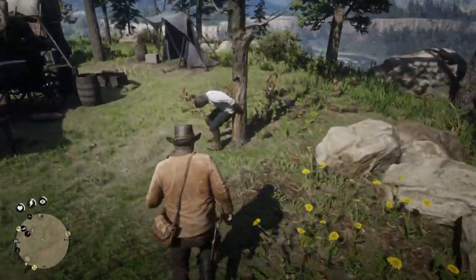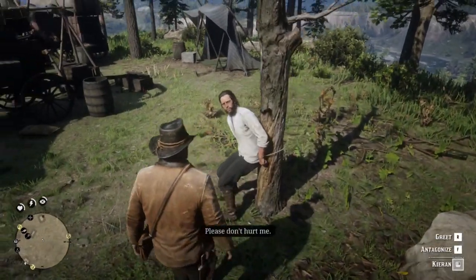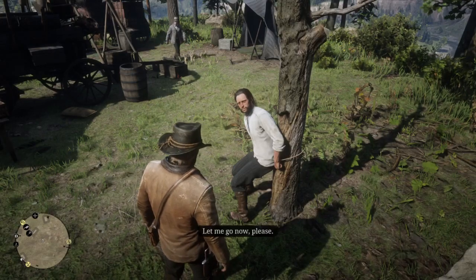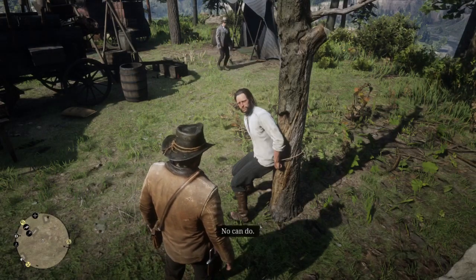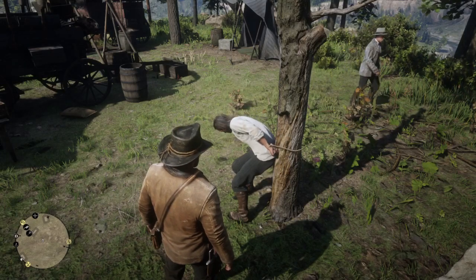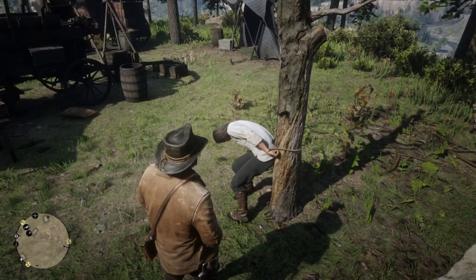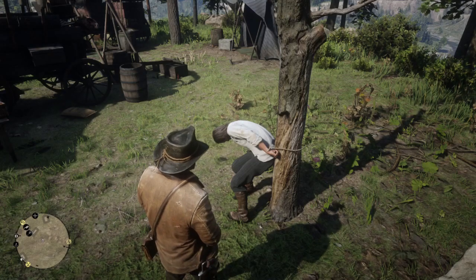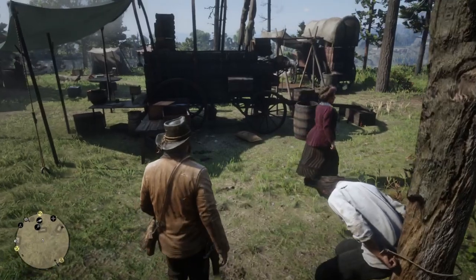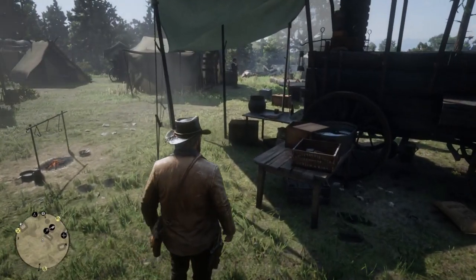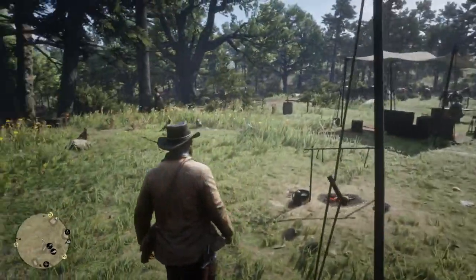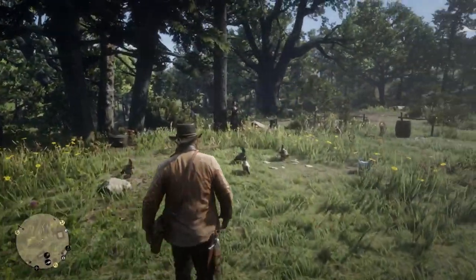Wait, why are you here? You are still here. Please don't hurt me. What do you think of your new home? Let me go now, please. What do we actually want to do with him? I don't even understand. Do we want to get some ransom, or what do we want to do with him? If we want to kill him, we should have done that already. We don't even need to wait, because there's no one here for him anyway. Yeah, I kind of don't think anyone will come for him anymore.